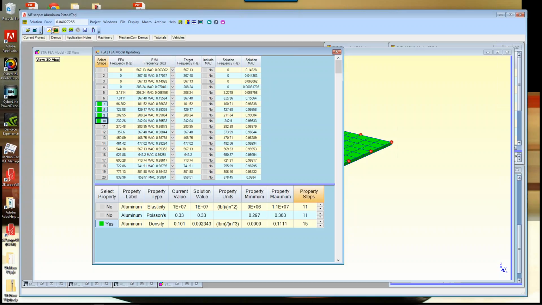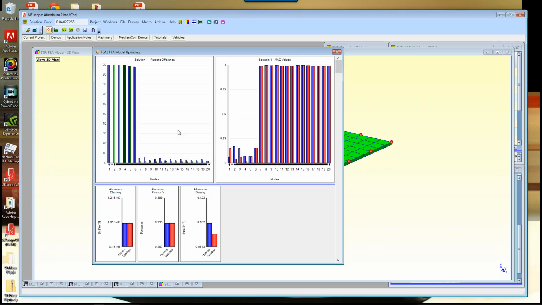Let's go look at the solutions. Graphically, you can see from mode 7 up to mode 20 we have very small errors. These are the rigid bodies that didn't match up very well. As I drag along here, you can see the density of the aluminum is changing for each of these solutions, and the density did not affect the mode shapes. You can see that I still have very good correlation. Mode shapes were not changed by the density.